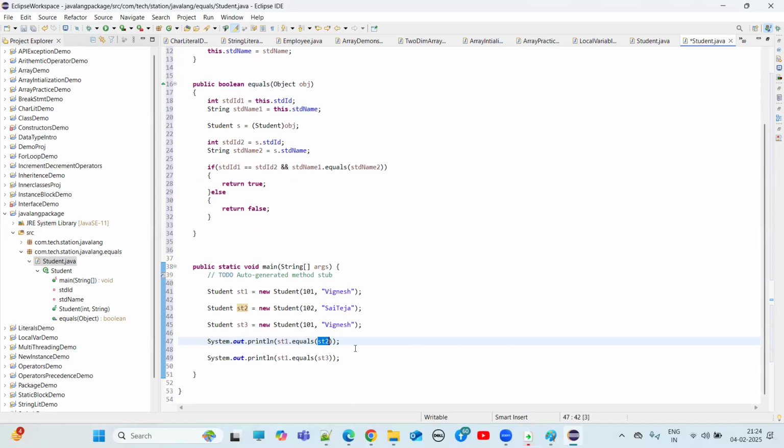Yes, I can pass Student type because what is the argument type here? Object. Either I can pass an Object type or else a subclass type also. So here I am passing Student type, st2. Now this obj is holding what, of which object? The st2 object. I'm assigning this st2 to this obj.